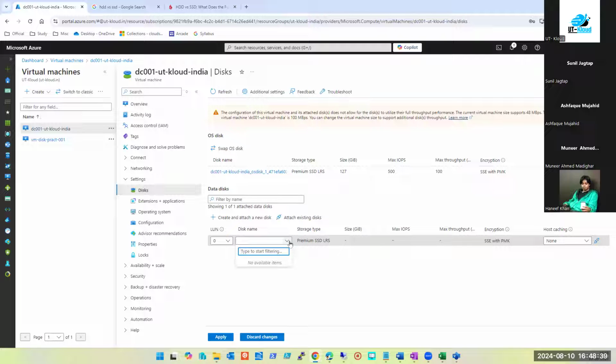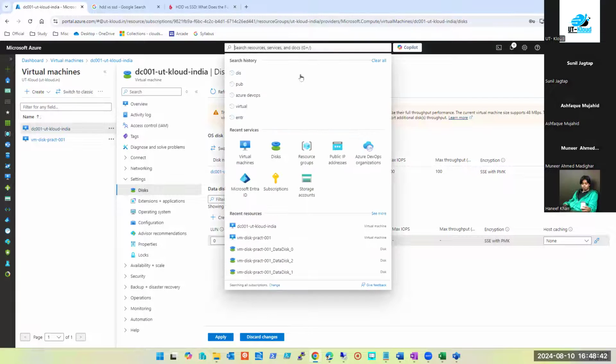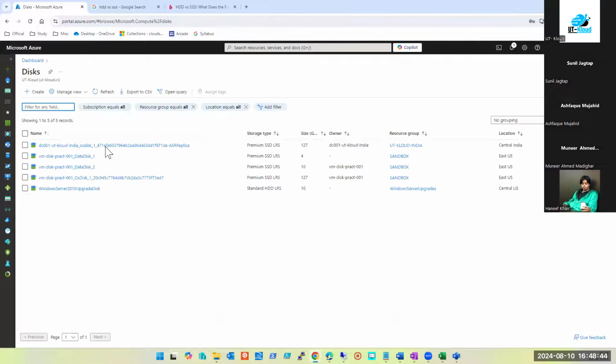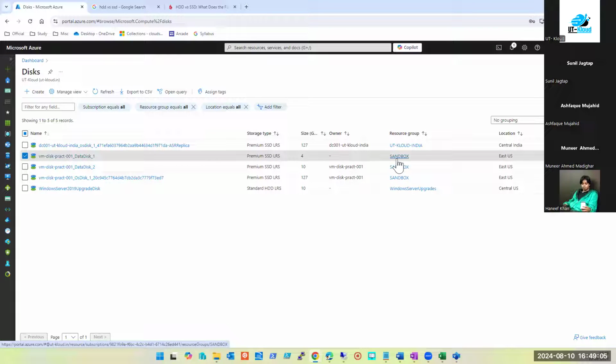Even if that disk is unassigned, let's say this disk, guys, even if it is unassigned, where is it? This disk is unassigned, but which resource group is it in? Sandbox. If you don't have access on Sandbox, I am able to do it because I have owner access on the whole subscription. But if I had access only on UT-Kloud India and not on Sandbox, would I see that disk? Yes. Why? Because I have reader access at the subscription level. If I don't have reader access, that disk won't even be visible to me.